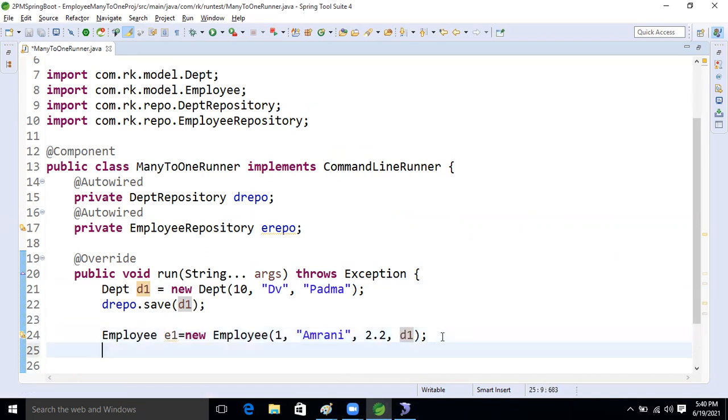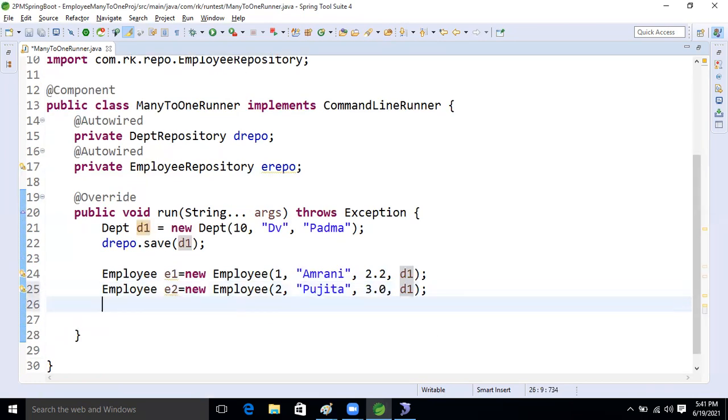Now employee 2 I'm taking. Here the primary key is 2, and the name is Pujita. Girls, now let's give more salary. Just kidding, guys, don't judge me about these things. So department D1. Good, very good. Now let's save it.